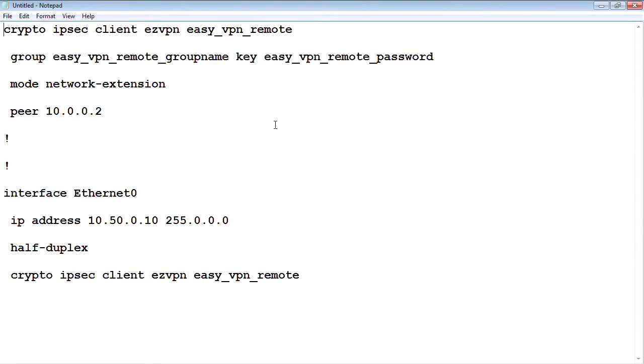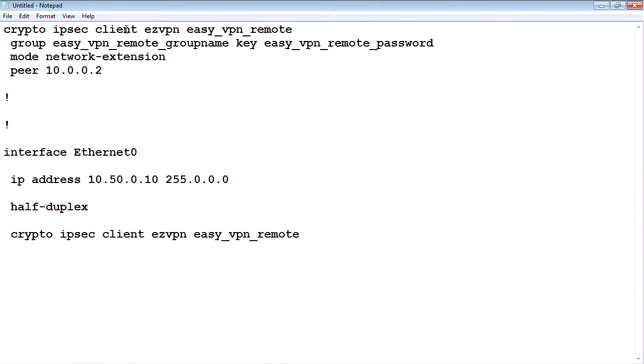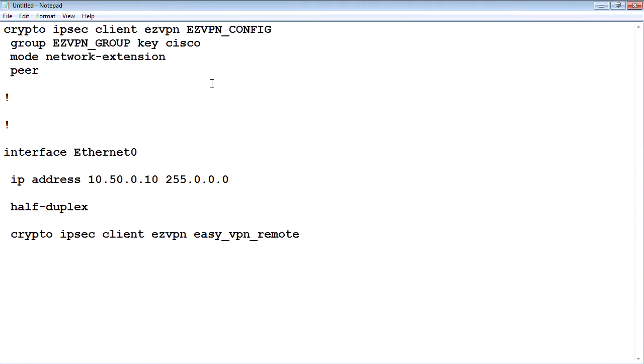So if we look at this in Notepad, we have the crypto IPsec client EasyVPN. This is just the name of the configuration here. So we'll say EasyVPN config, where the group name, this is what we have configured on the server, where I had EasyVPN underscore group. Then the key is going to be the pre-shared key for the phase 1 ISAKMP negotiation. The peer address is going to be router 3, so 200.0.23.3. And for our first example, we're going to start in the client mode.